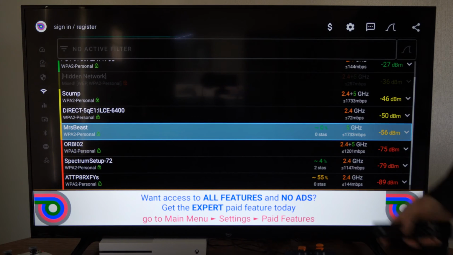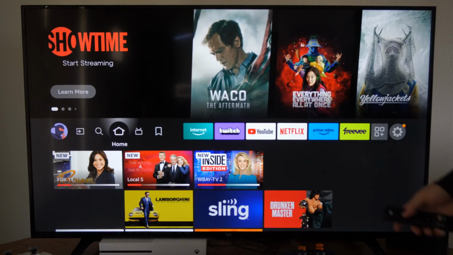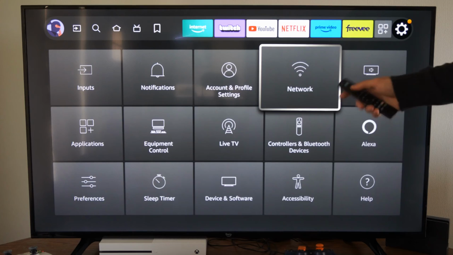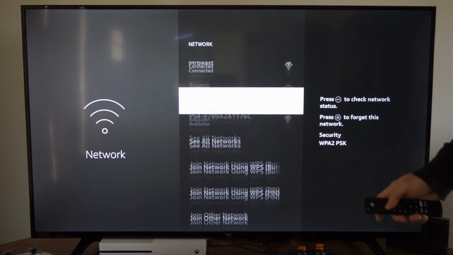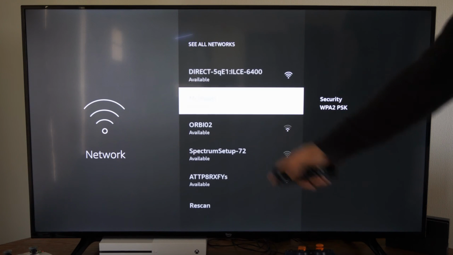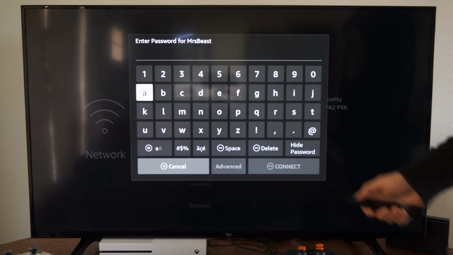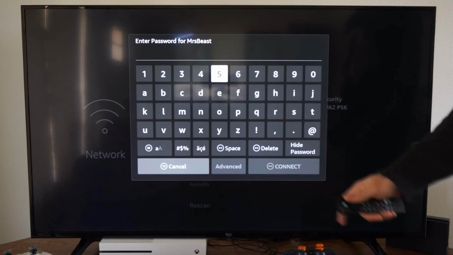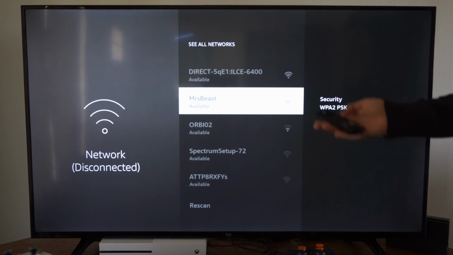All right, so I saw my download speed. It was about 114. Let's go back over to settings and then switch over to my 5 gigahertz connection. So I'm going to switch on over to Miss Beast down here and connect to this. This is the same router, and it has a 2.4 and 5 gigahertz spectrum that I am able to connect to. All right, so I'm connecting to it.